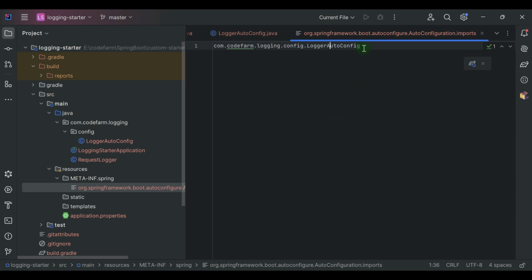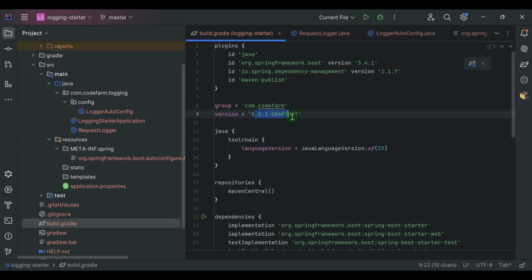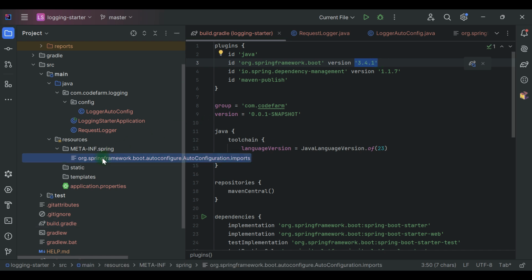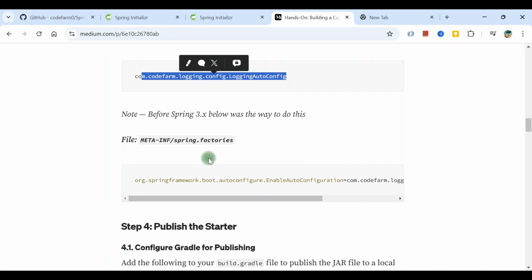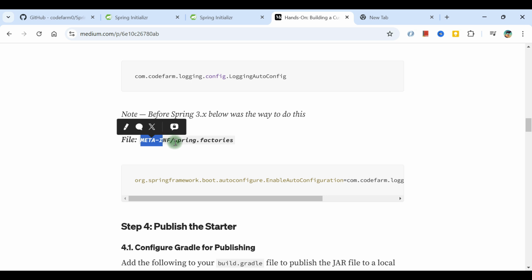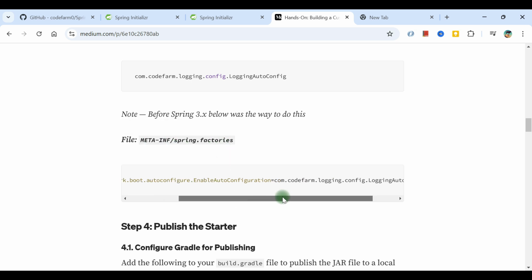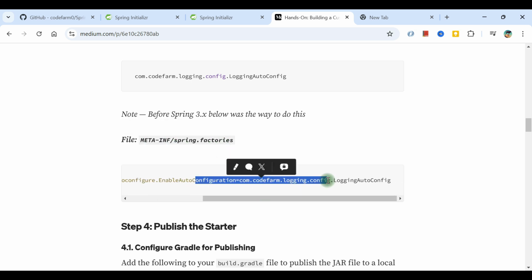So let me explain a bit. In the build.gradle we are on Spring 3.4.1, because I came across this problem while adding this one. This configuration was different before 3.x. Before 3.x you needed to add META-INF and then spring.factories, and inside that you had to add the configuration. But in Spring 3.x, things have been changed.